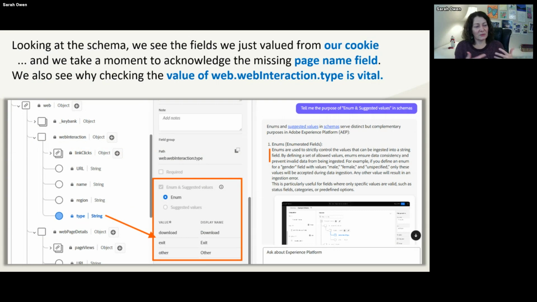And then we see why we had to do that check. It's because type is an enum, not an emu, but an enum. And what does that mean? So once again, we just asked AI, and since it's called an enum, and I'm reading right here, it means to strictly control the values being ingested. So if it's not one of the three of download, exit, and other, then it won't be ingested. And we did see it. I can't remember the exact specific scenario, but it was very limited.